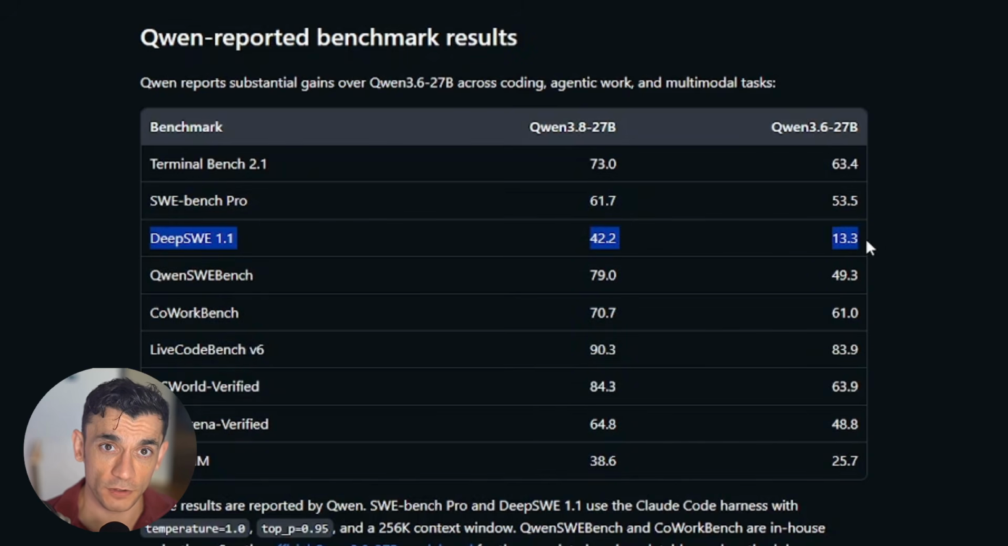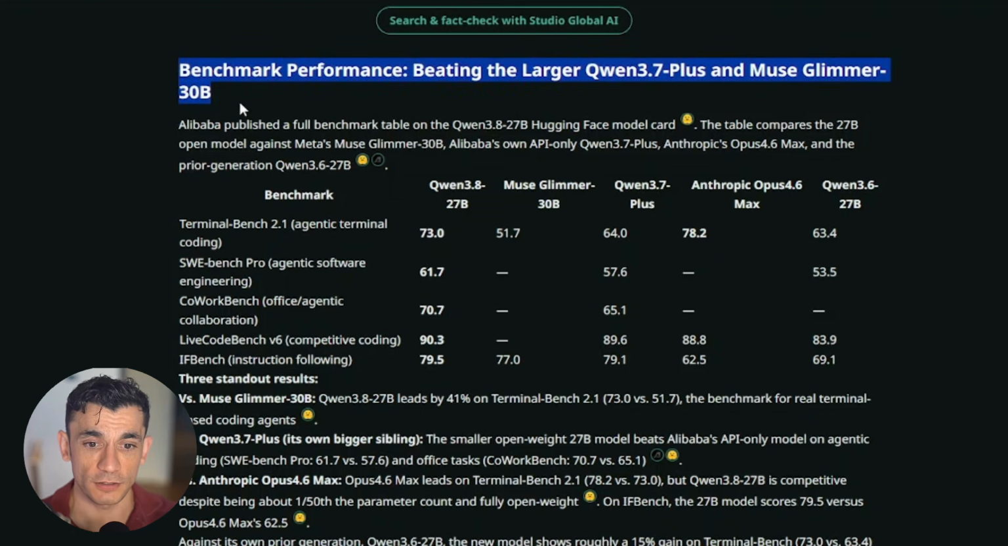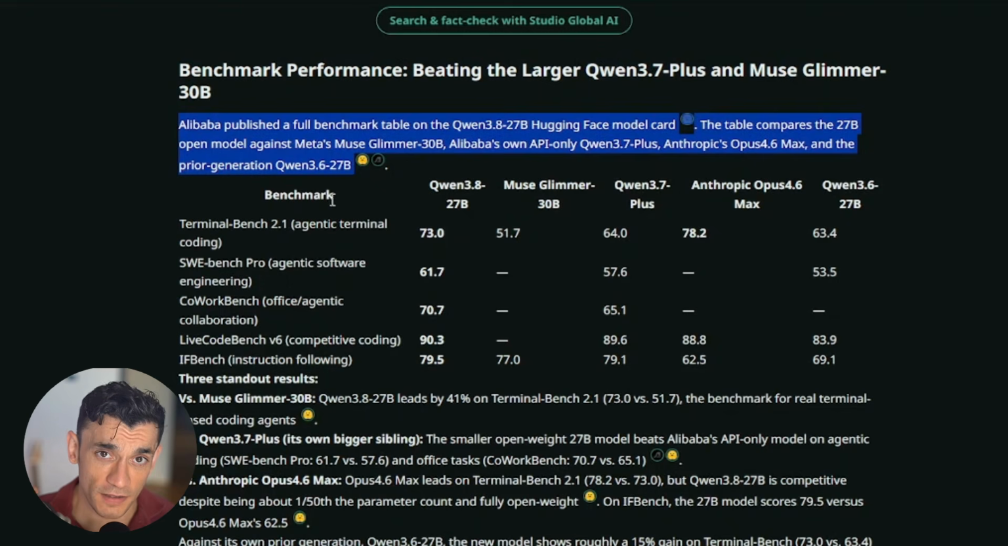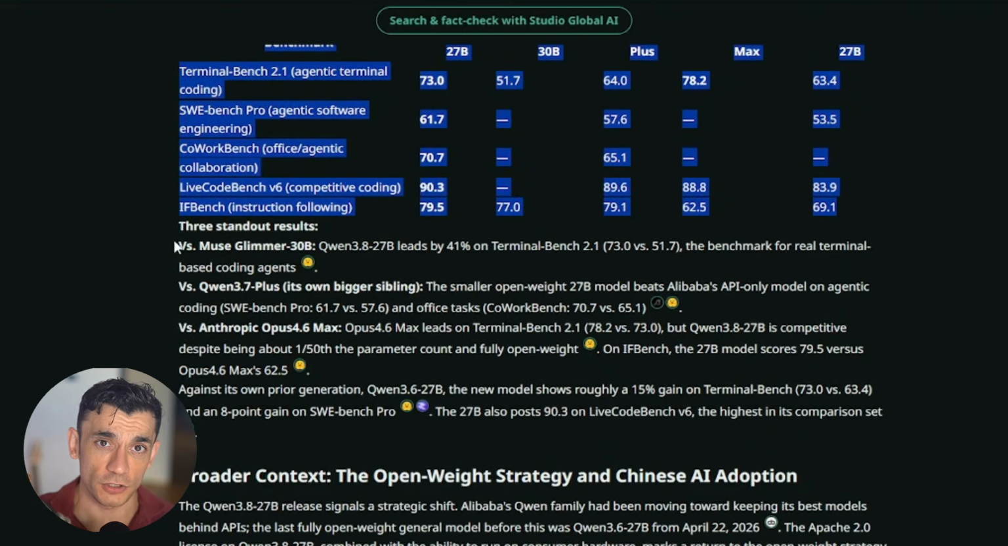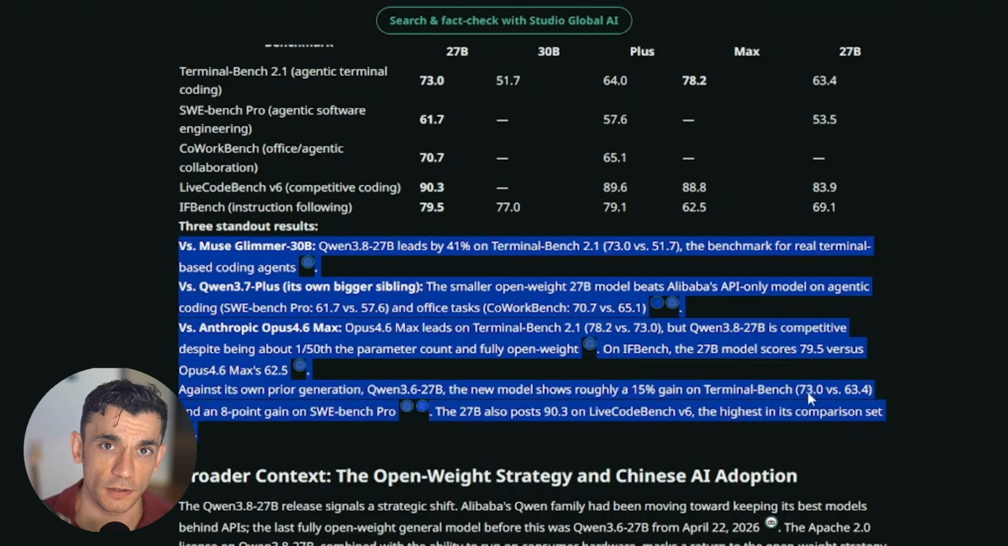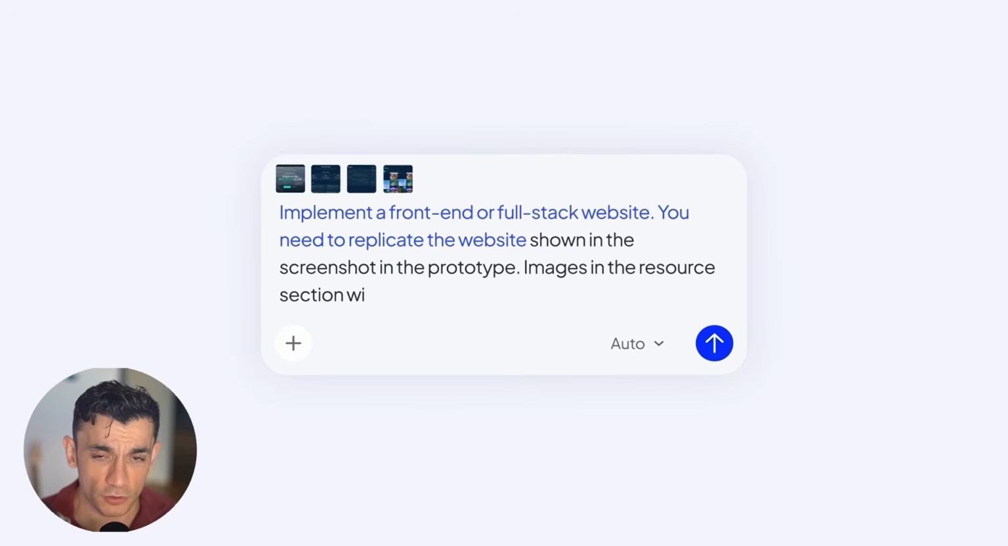Now, I want to be fair with you. These numbers come from Qwen's own testing, not some outside judge. So take the exact numbers with a little grain of salt. But even with that caution, the direction is clear. This model got a lot better at doing real, useful work, not just talking about it.